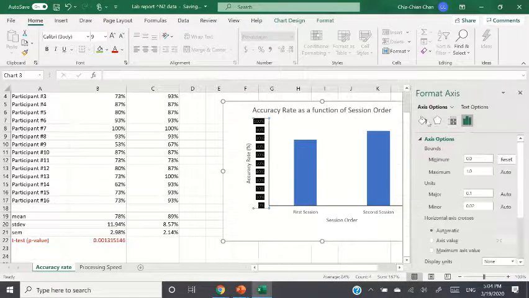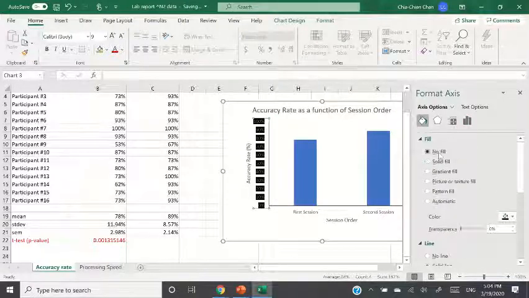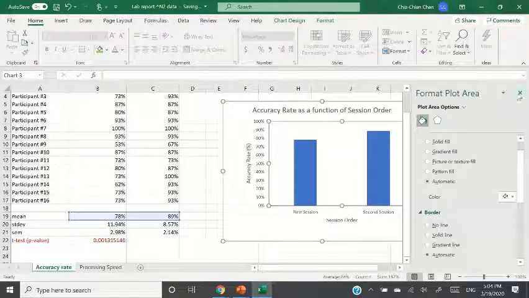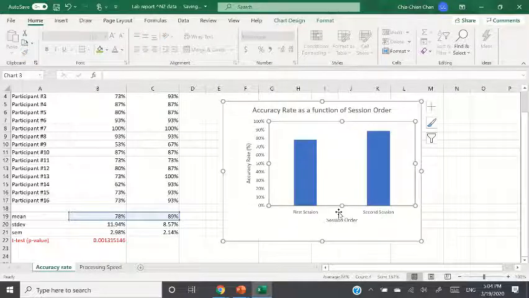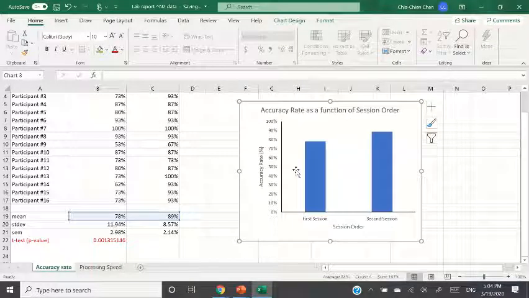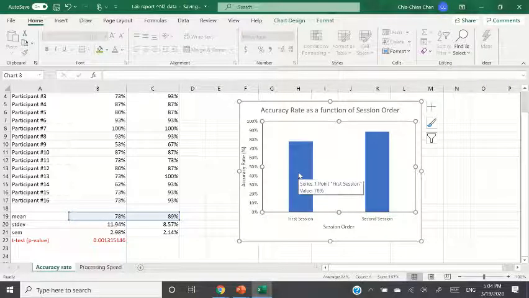Let me change this back to not the fill, but no fill and solid line. Okay, so we're good. So that looks good, but we're not done yet. What we are currently missing right now is the error bars, right?